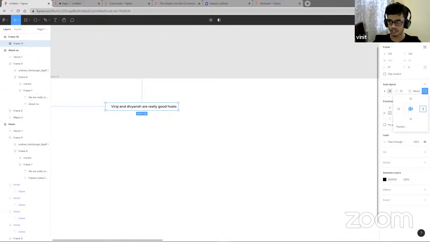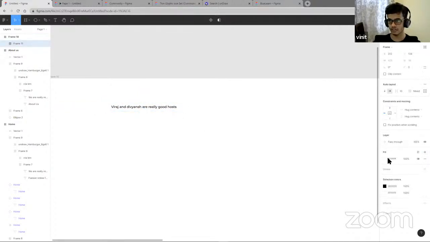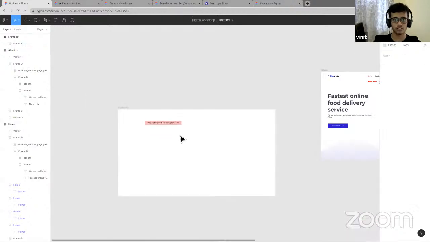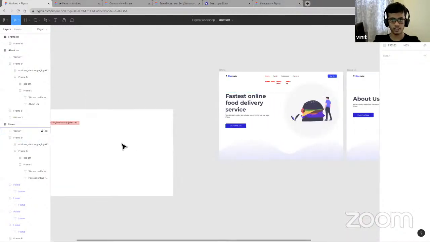Again, I wanted spaces in multiples of 8 or 4, so I'll avoid giving 10. You don't have to necessarily restrict yourself to it, but for top and bottom I'll give 12 and 12. So I have my button. I'll give it, say, a fill of pink color. This is my button. So I hope that answers your question.